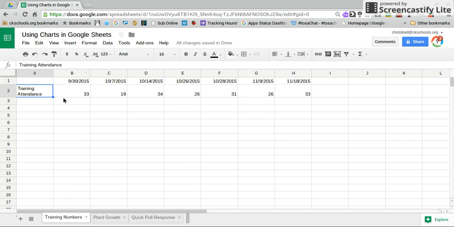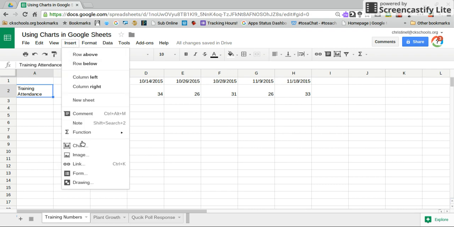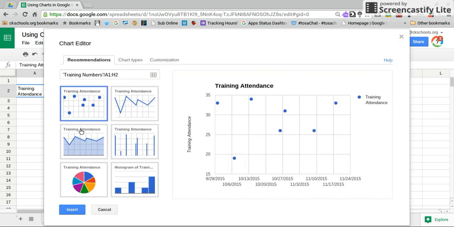So I have a set of data here and I want to put it in a visual display. So I want it to be a chart. So I click Insert and then I click Chart. Google's going to give me some recommendations on how I might display the information that I've provided in my sheet.